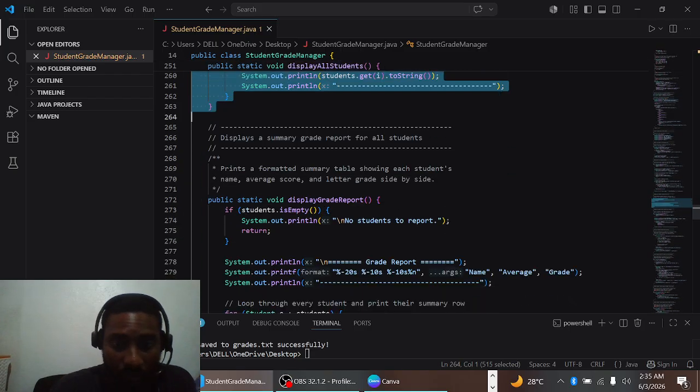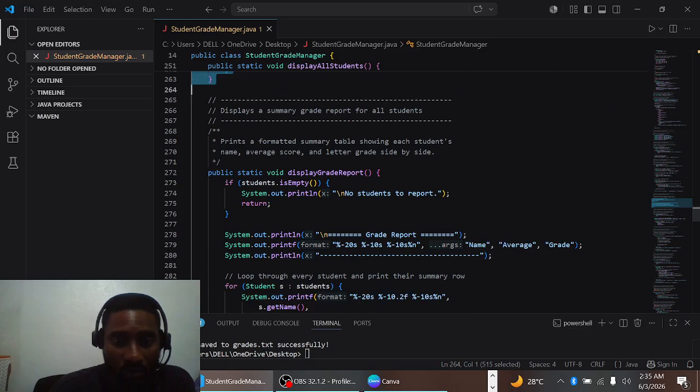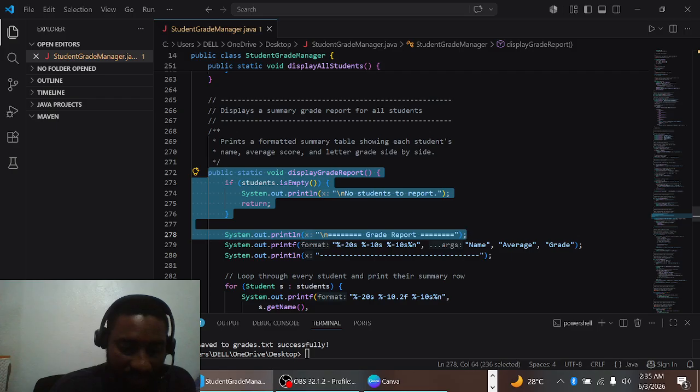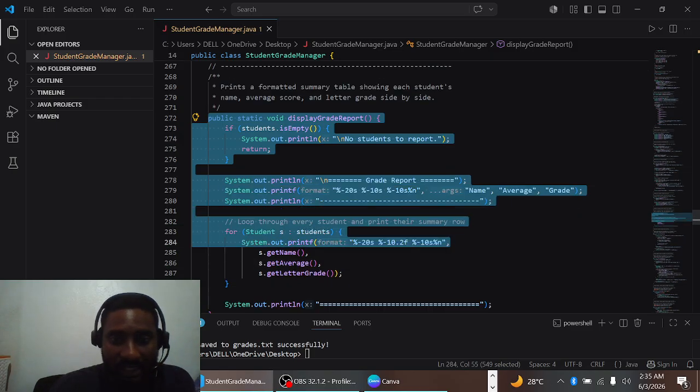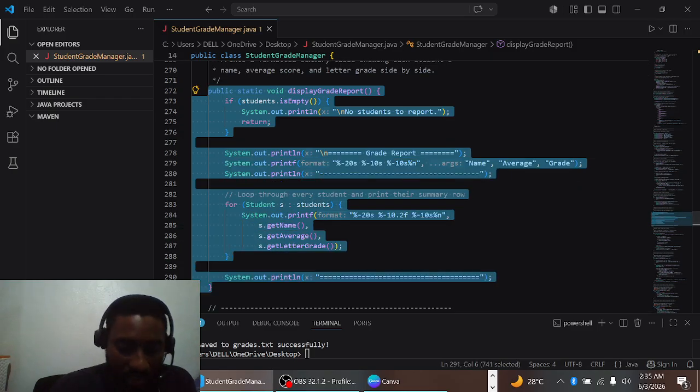And if we go downwards, we see the grade report method. Basically, the grade report method uses print formatting to print a clean aligned table. Now the %20s and %10s format specifiers control column width so everything lines up neatly. So that is what it does.